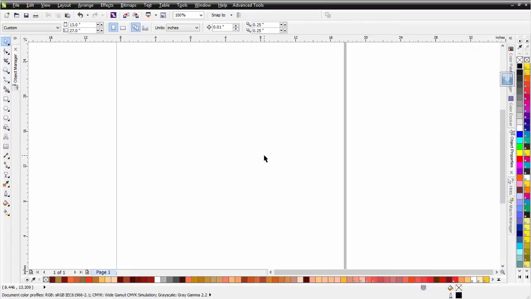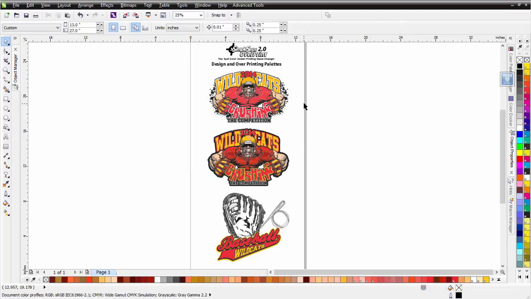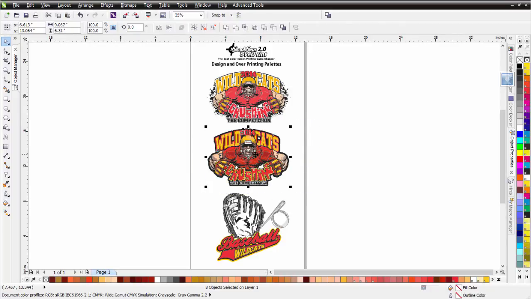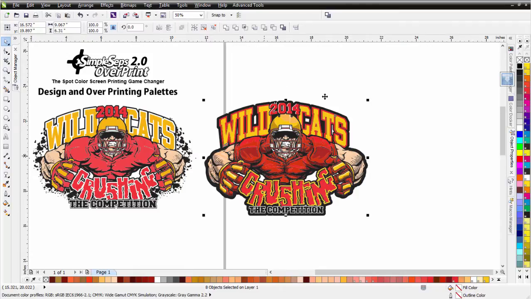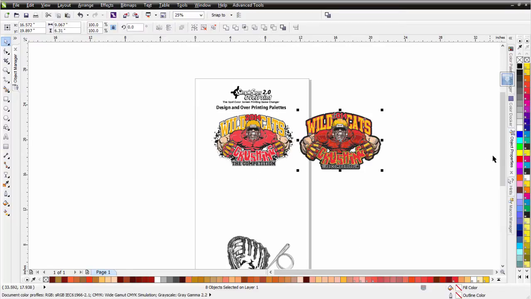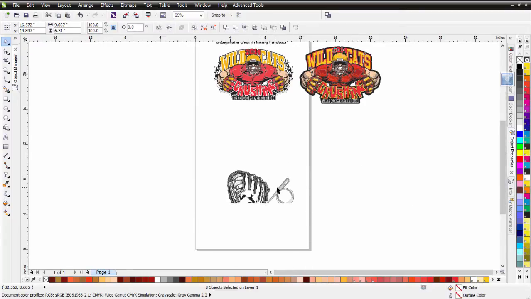Now when you look at these two designs side by side, there's a dramatic difference in the quality of the design. We can see that the overprint design actually has a lot of depth and pop to it, whereas the flat spot color design is just kind of flat. So understanding that, what I want to do is take this session and take a look at working with our palettes and working with design.